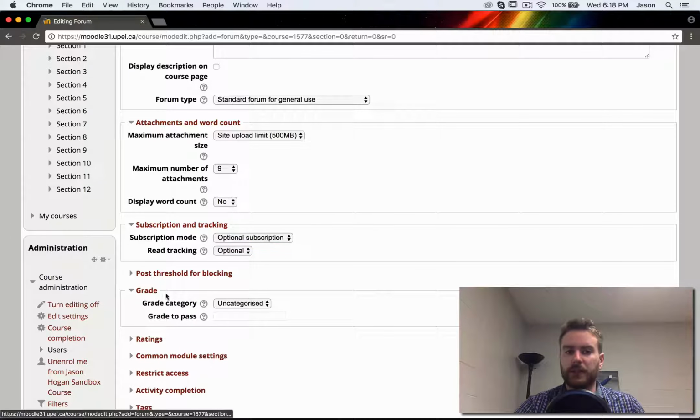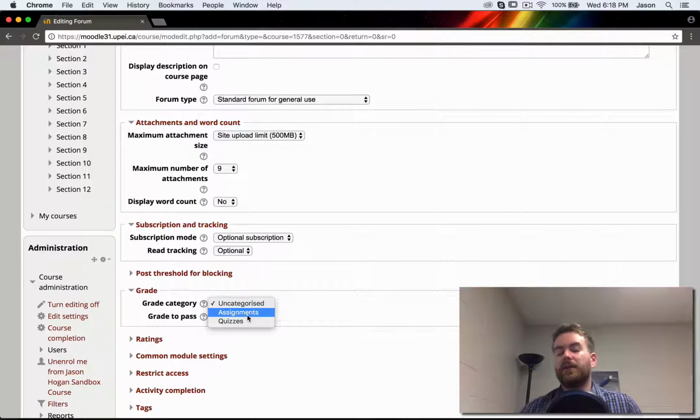Our other main section is grade. So if you've gone ahead and set up a Moodle gradebook and you have a category for your discussion, you can set your grade category here. So I have some grade categories for assignments and quizzes. And if you don't have a gradebook set up, we'll have a video for that available in this course as well. So you're more than welcome to check that out.